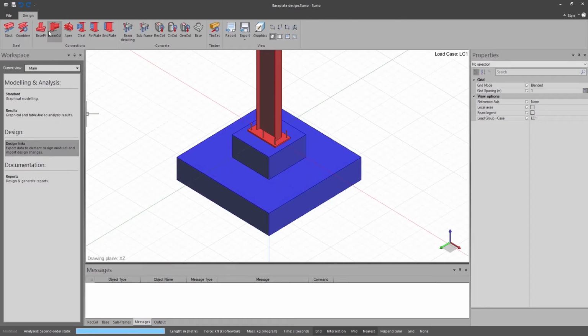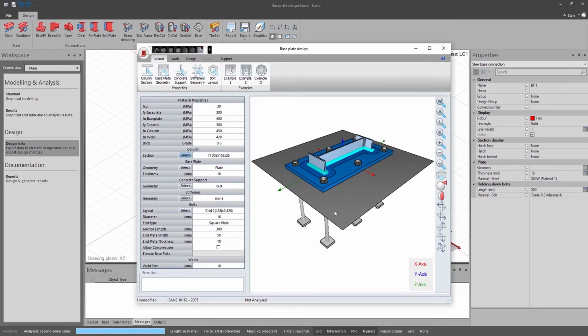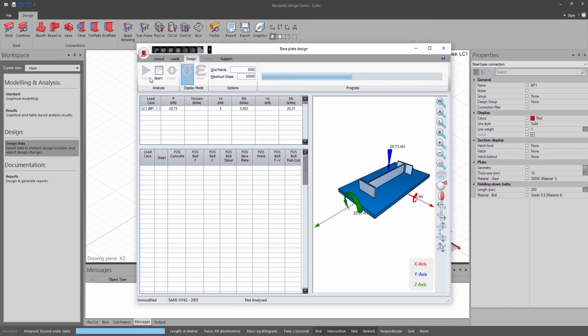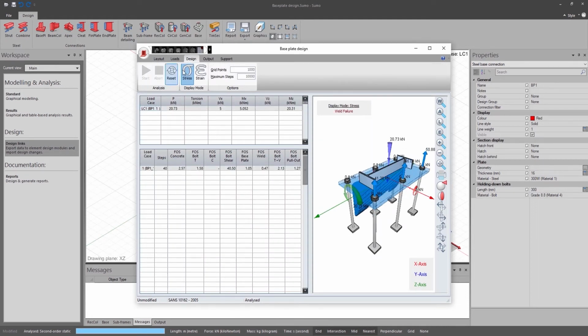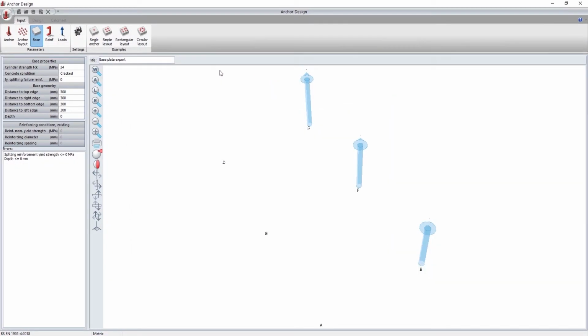Prokon knows that the interaction between a concrete base, anchors, and a base plate isn't mutually exclusive. Therefore, we can use a specific workflow to do this design. The anchor design module serves as a post-processor for the base plate connection design module. Geometry and calculated forces are exported to the anchor design program.